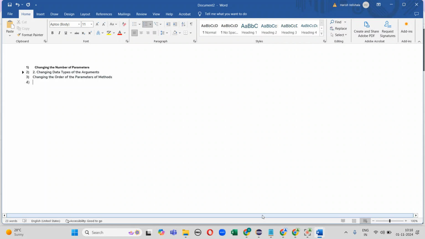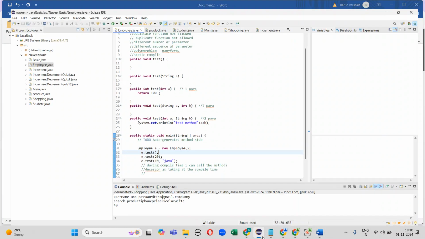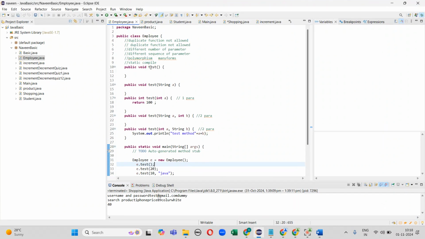Today I'm going to tell about the overloading concept. Generally, overloading means we will have the same method.